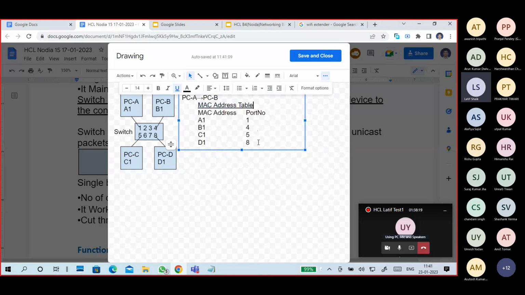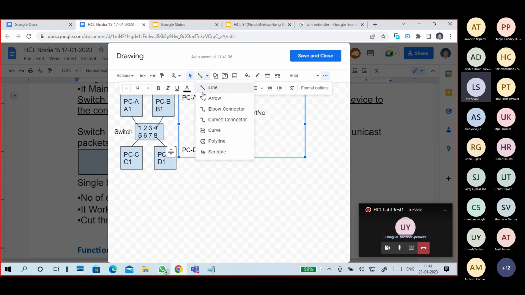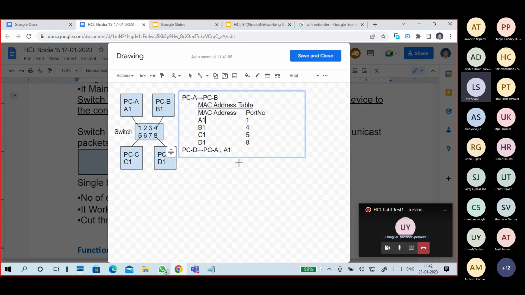Okay. Now think like this. D1 wants to send packets to A1. Sorry, PCD wants to send a packet to PCA. What is A's MAC address? A1. So where is A1? Port number 1. So directly it will send the packet to port number 1. Simply we can say, D is connected to port number 8, and the packet is sent to port number 1 directly.